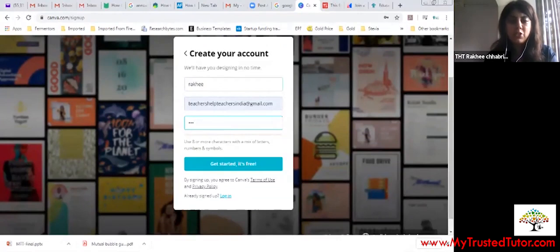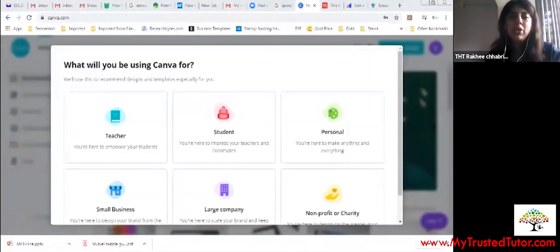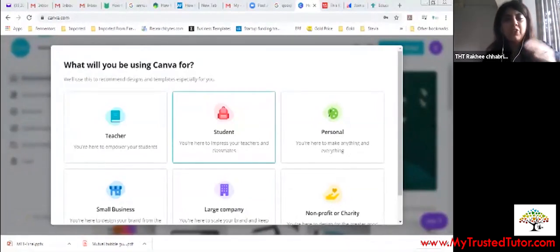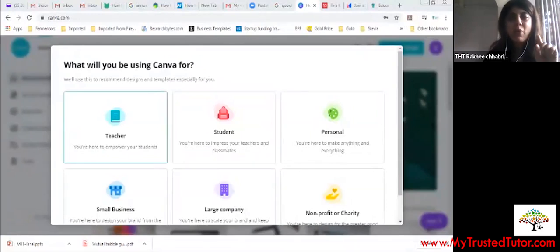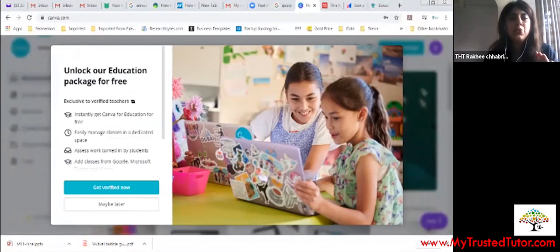Now, when you're putting in a password over here, it has to be 8 or more characters with letters, numbers, and symbols. Now, Canva is asking me whether I'm a teacher, student, whether I'm going to be using it for personal use, or I'm a not-for-profit, or a company, small business, what am I? So I'm going to click on teacher, because when I click on teacher, it's going to verify, and it's also going to give me a package, which they are giving during the lockdown time.